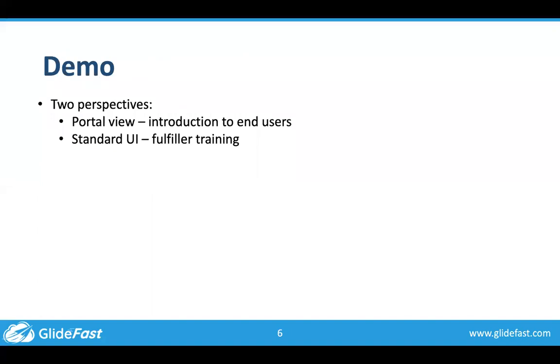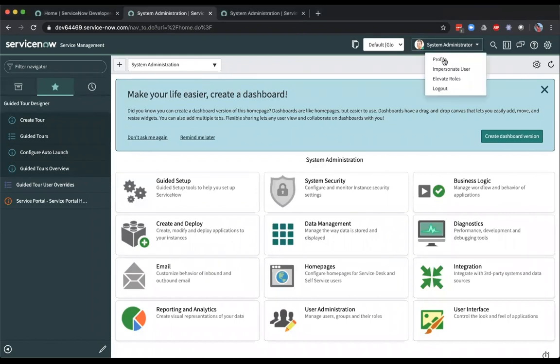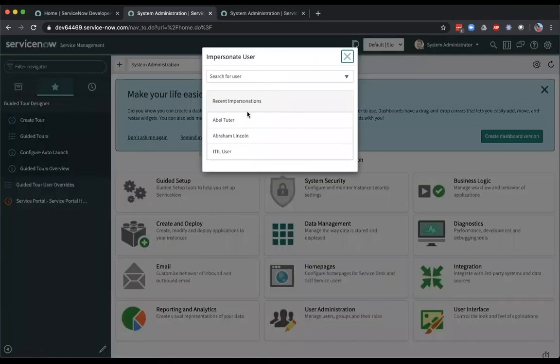So I'm going to go into a demo. I'm going to give 2 perspectives. The first one is going to be the portal view, which might be something like an introduction to the portal for your end users. And then I'm going to go into the standard UI and show something that might be used for fulfiller training. All right, so I've got my instance here. I'm going to go ahead and impersonate our friend Able Tutor.